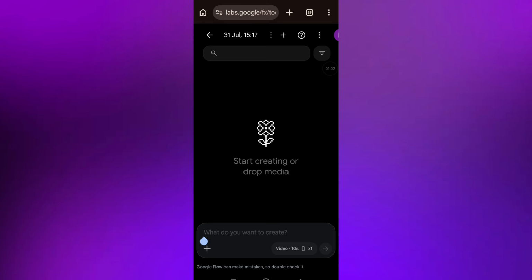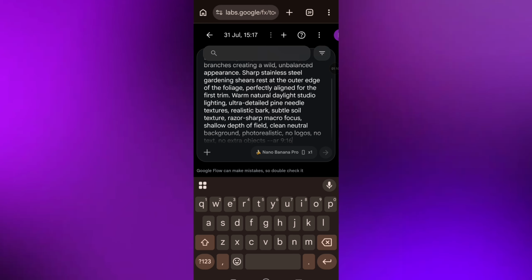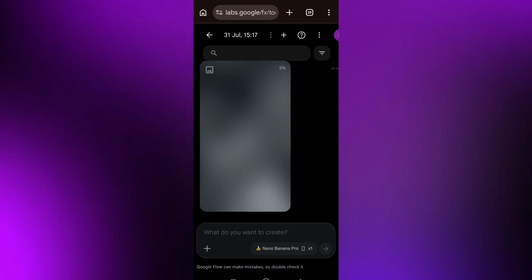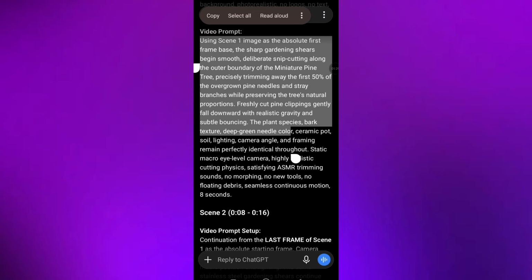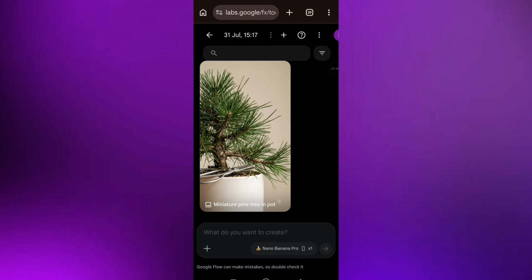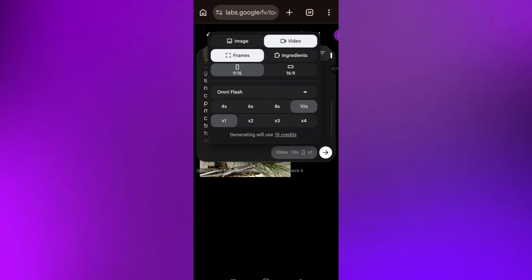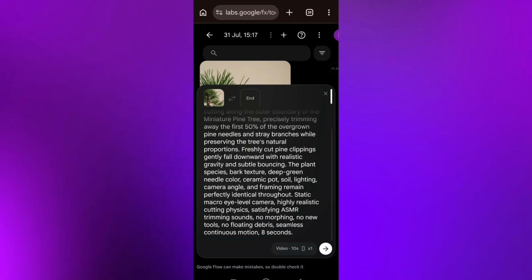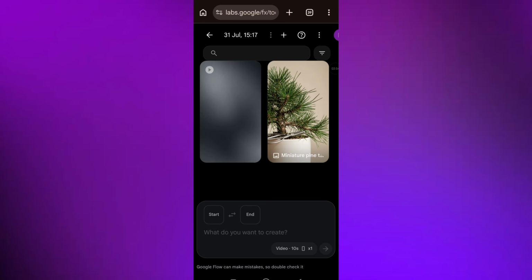Next, open Flow AI and switch to the image section. Paste the image prompt and click Send. Within a few moments, Flow AI will generate a high-quality image for you. Now, go back to ChatGPT and copy the video prompt. Return to Flow AI, click on the generated image, and select Animate. Choose the video section, set the model to Omni Flash, paste the video prompt, and click Send. After a short wait, Flow AI will generate your first video.